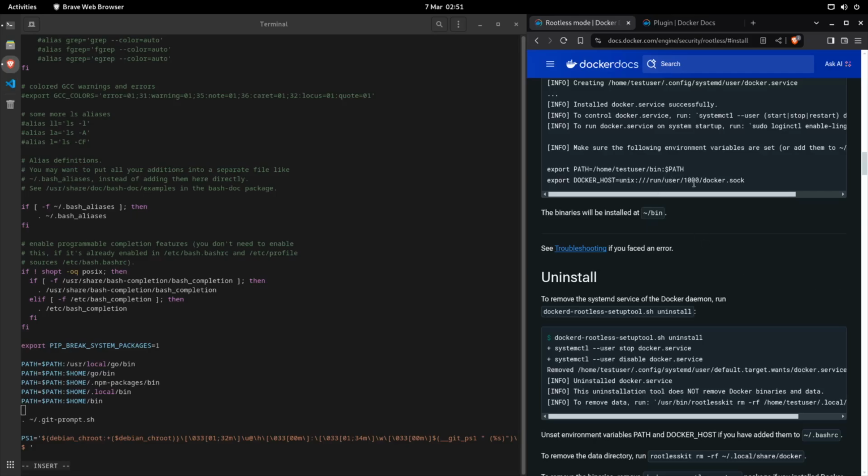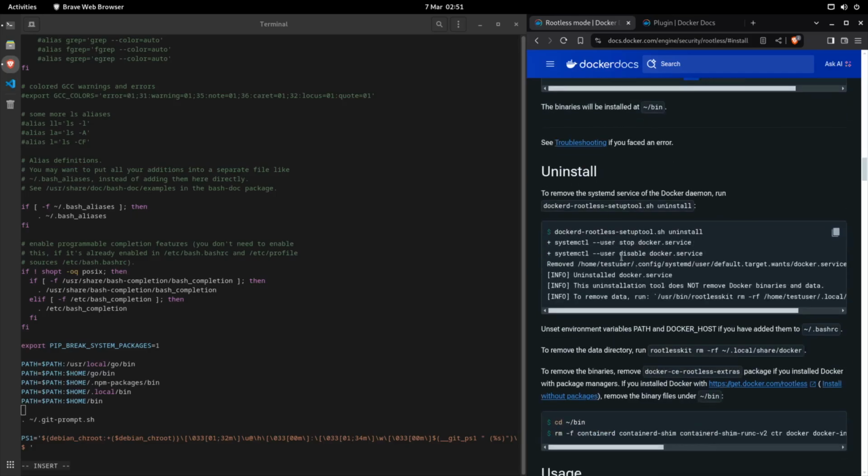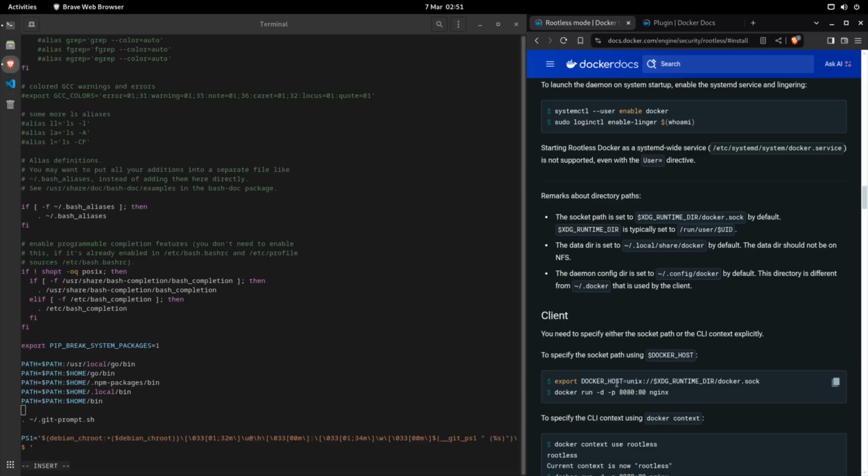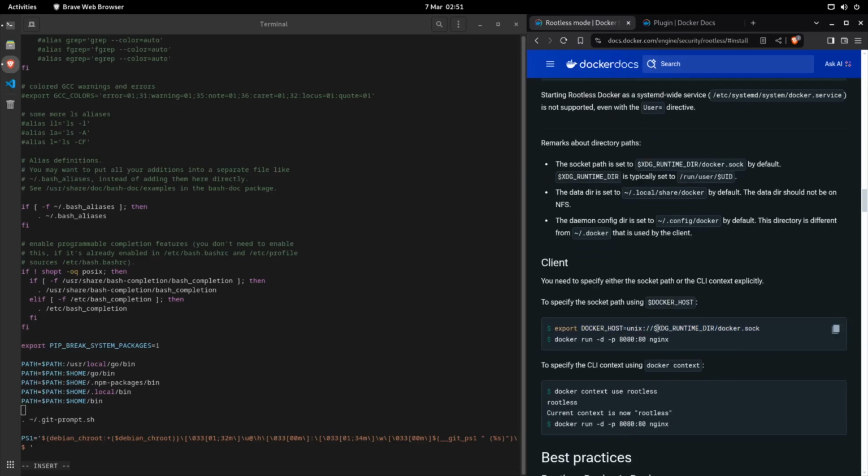However, this assumes that you're always going to be UID 1000, and you might not be. You might have more than one user on your machine, or be using a shared machine or a shared workstation. So what I like to do, if we scroll down a little bit, it actually tells you the correct thing to put in. So it's this line you need. And what that does is use the XDG_RUNTIME_DIR environment variable.